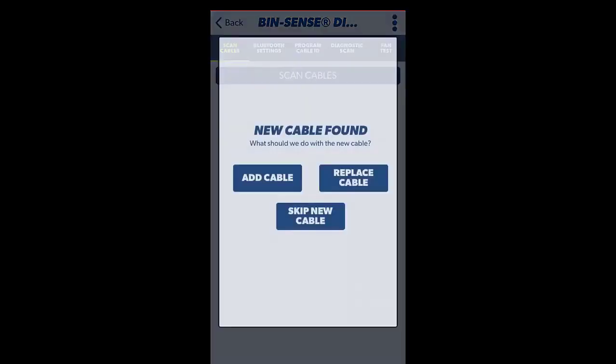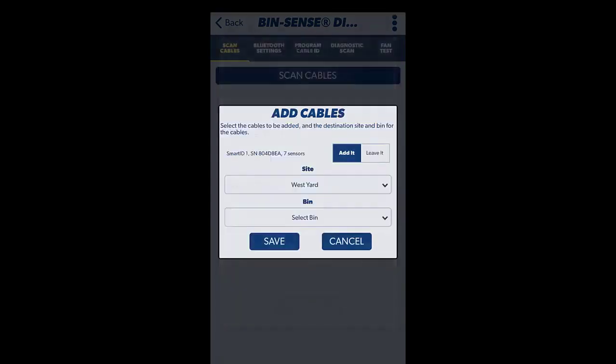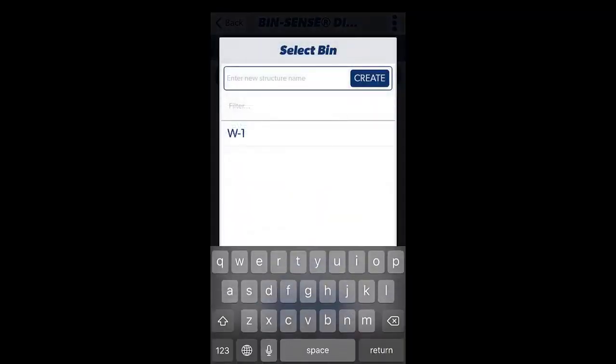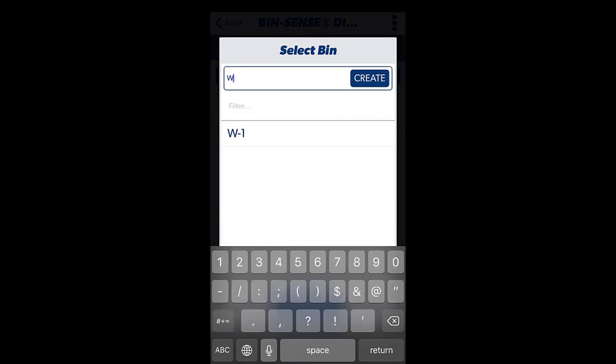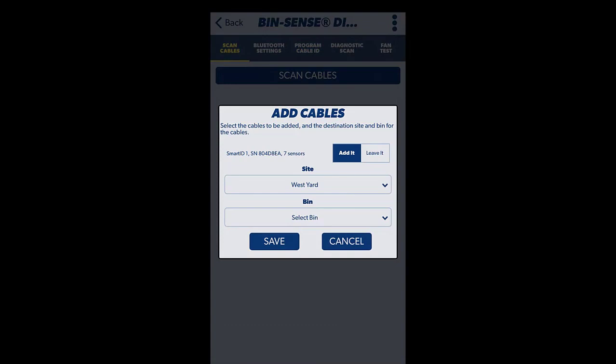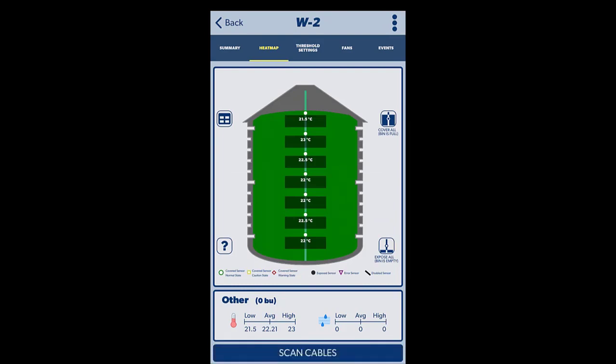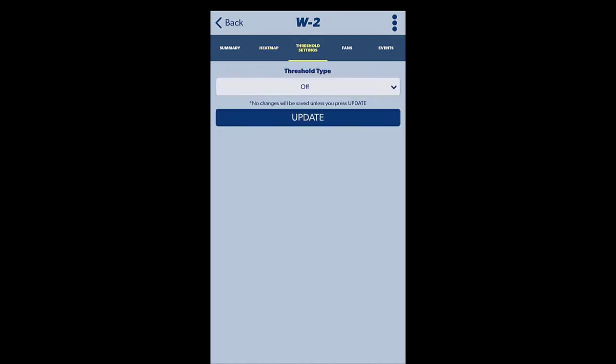If you scan a new cable on a bin that you haven't created in the app yet, you can create the bin quickly in the Select Bin list. At the top of the list, enter the name of the new bin and tap Create. Once you tap Save, you'll be taken to the heat map for the new bin. Remember to set up thresholds and enter the details for the new bin.